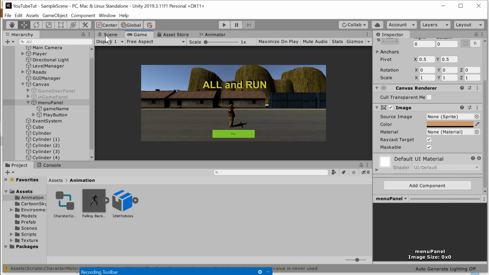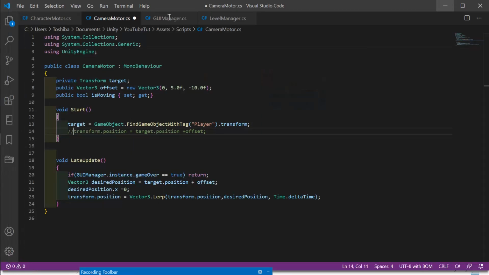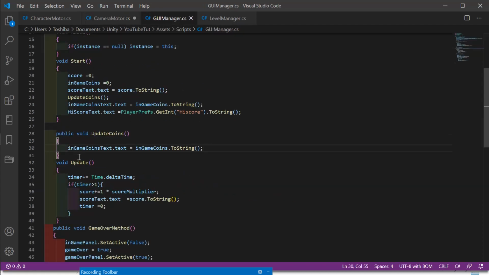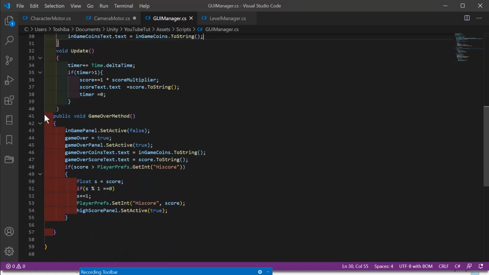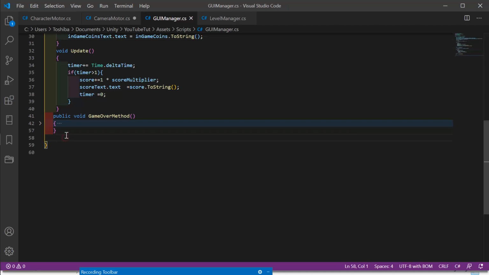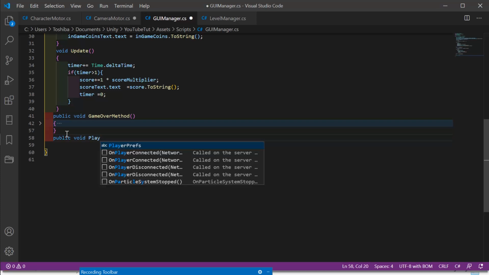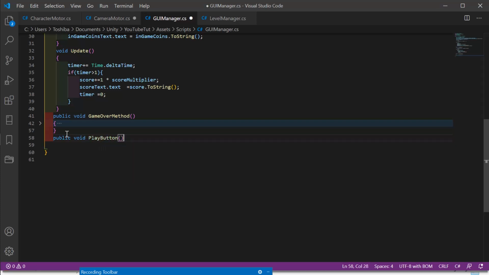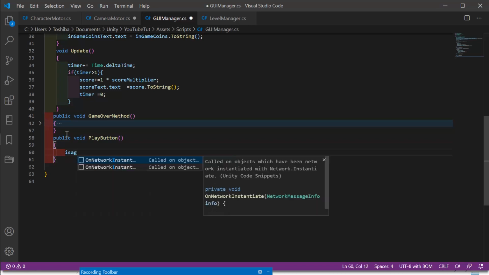Okay, so I want you to look. When we now hit the play button, our player starts moving. So here in our GUI manager, you're going to be declaring our button. Let me collapse this so I can see some space. Let's see, we need to make it public so you can see it outside, in the inspector. Public void PlayButton. Now when you hit the play button, you now say is game started.